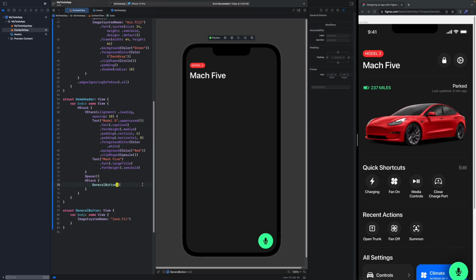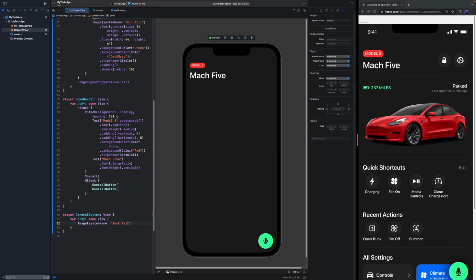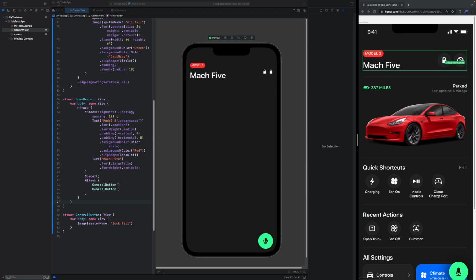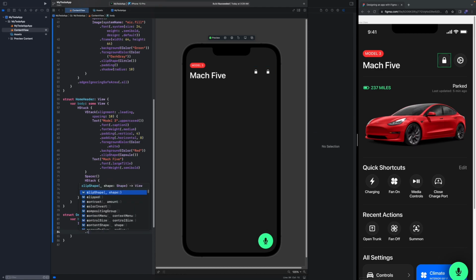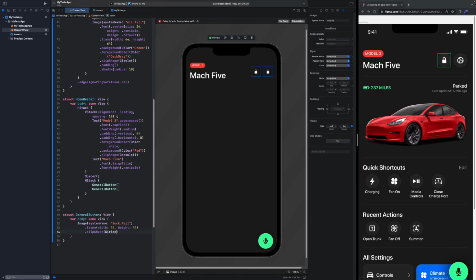I'll add 2 of them. And you'll see that locks should probably, oh, I spelled it wrong. Lock.fill. You'll see that 2 locks pop up. We can look at this. It's 44 pixels by 44 pixels. So you can do the same thing that we did for our command block thingy right here. We'll add a clip shape right there, circle.